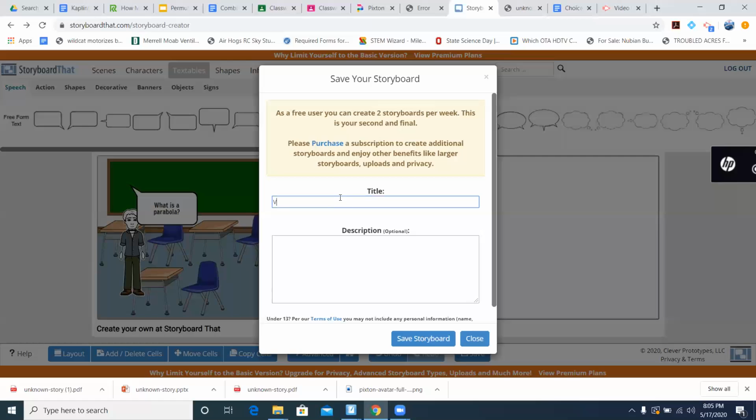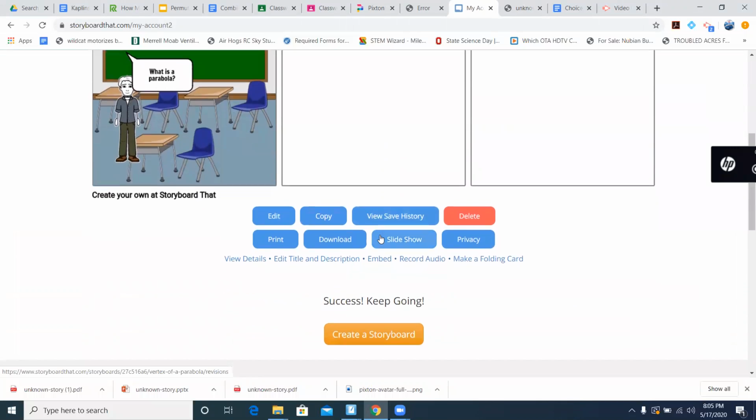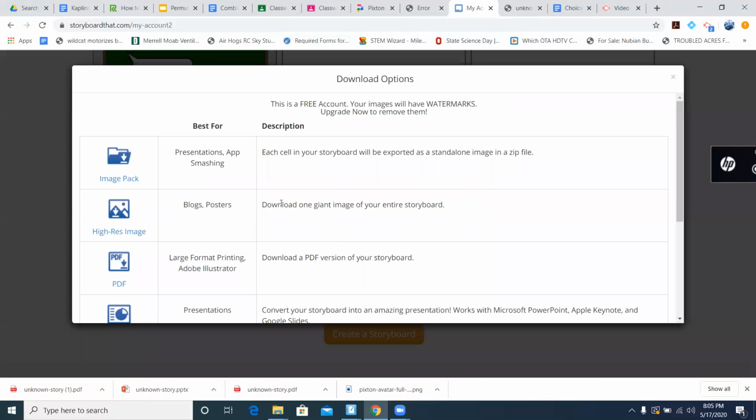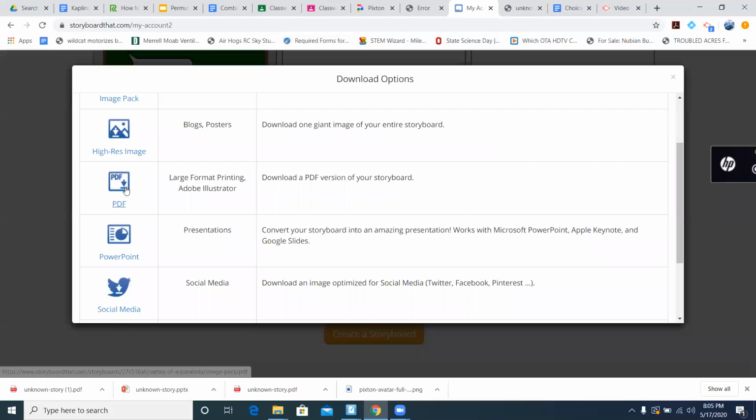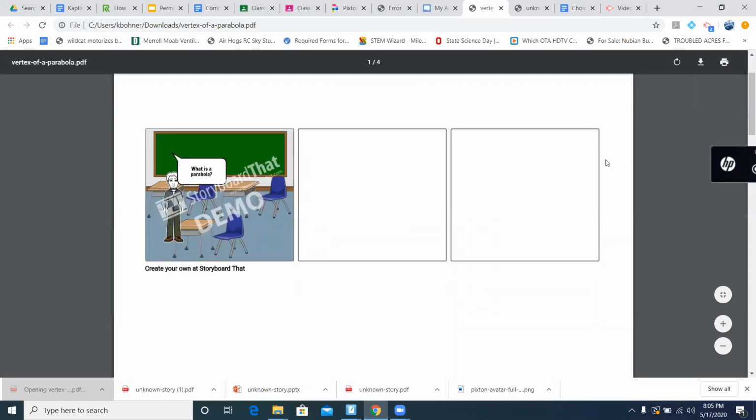And your title is vertex of a parabola. Teaching what is a parabola, something like that. And save storyboard. So then we'll save it. Okay, so then it'll save it. Let's see if we can honestly download it. We'll try it, and we can download it, and you can save it as a PDF or as a PowerPoint. You can kind of mess with this if you want. You want to try to do a PDF, do that, and then it'll save it right down here. And there's our PDF. How cool is that?